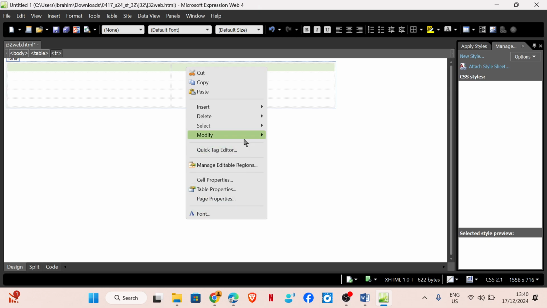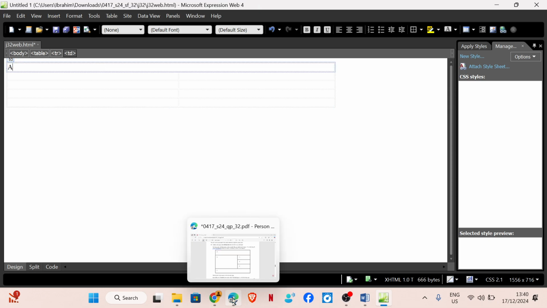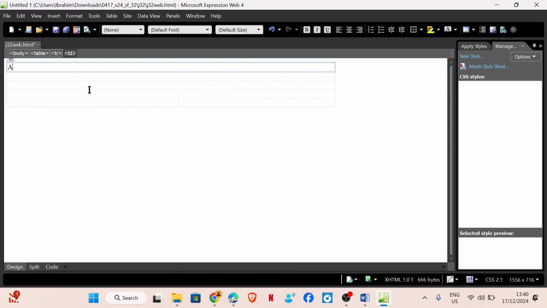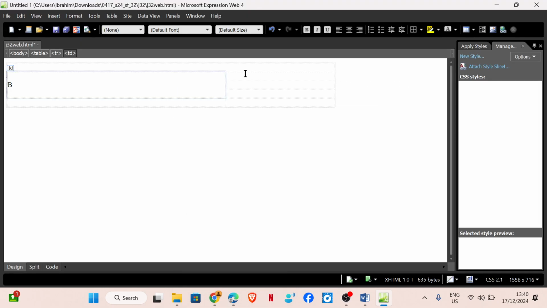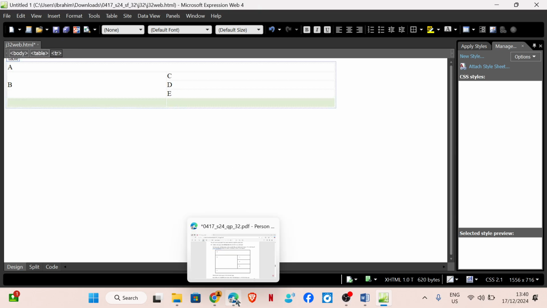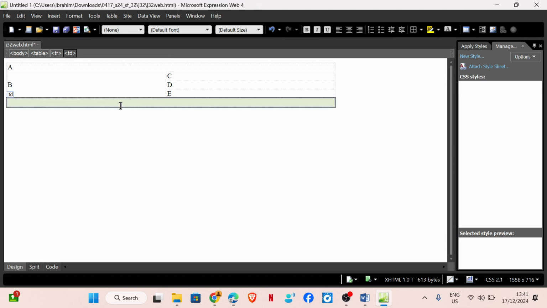Right click, modify, merge cells, and this will be A. And we also have these three cells merged, which are C, D, E. And the last one is F. The last one is merged, just to be sure.